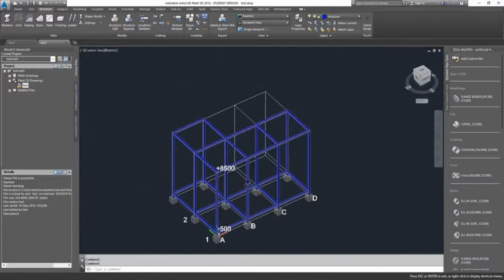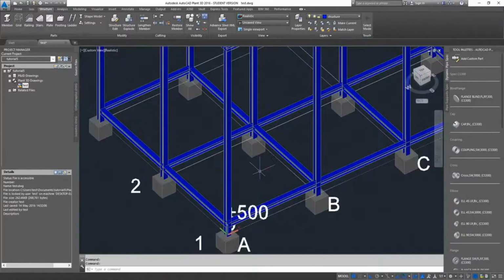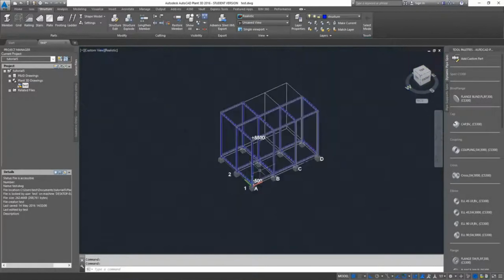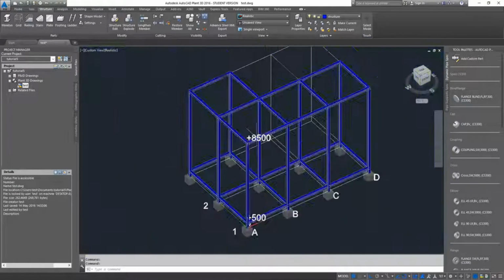And in the next session, I'll show you how to put some grating or some plates on, so we can create some surfaces to put our equipment or walking area on.